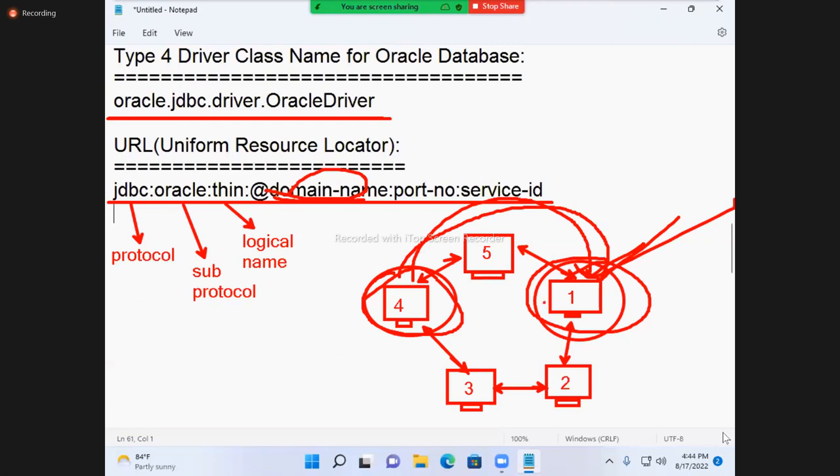Port number. You studied in core Java, network programming, identification of service. In a system, hundreds of services are running. For that, one number will be there. The number, how to check, I'll show you. Service ID, how to check, already given. How to check service ID?